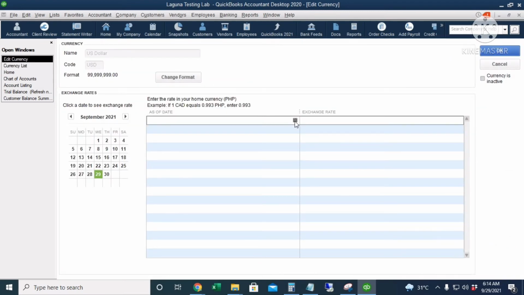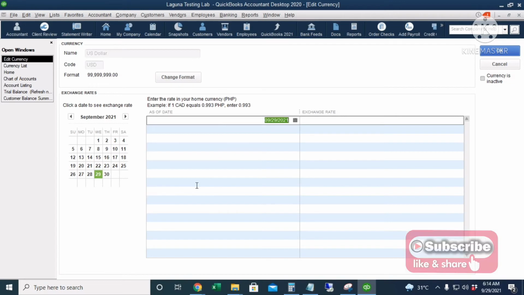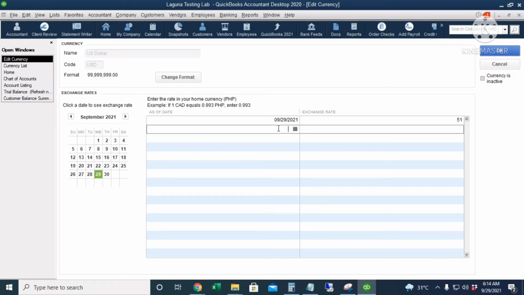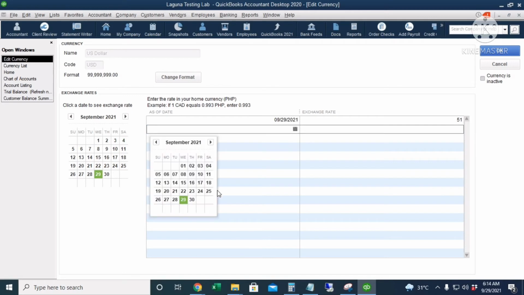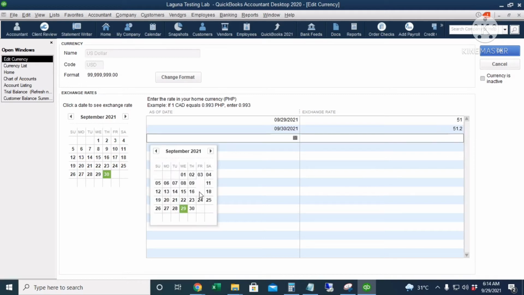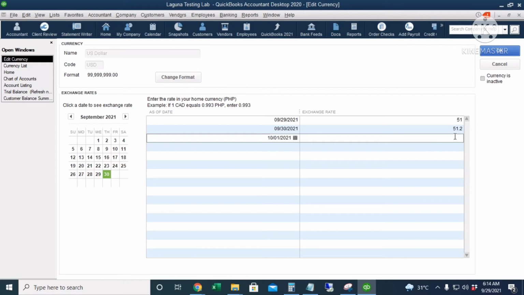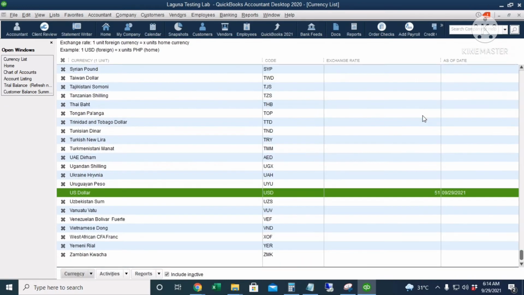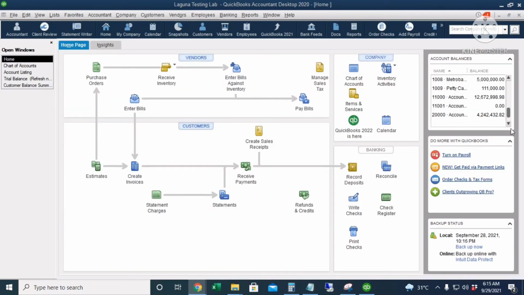And then I'll put in the date. So the date today is September 29. The exchange rate is 51. Then September 30, I'll assume that it's 51.20. Then October 1, I will assume that's 51.3. I will do 3 dates for now. I'll click OK.